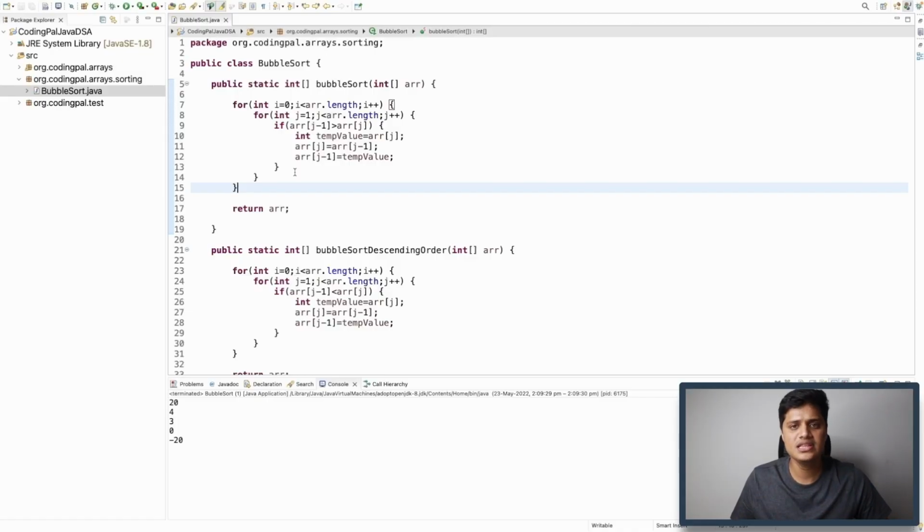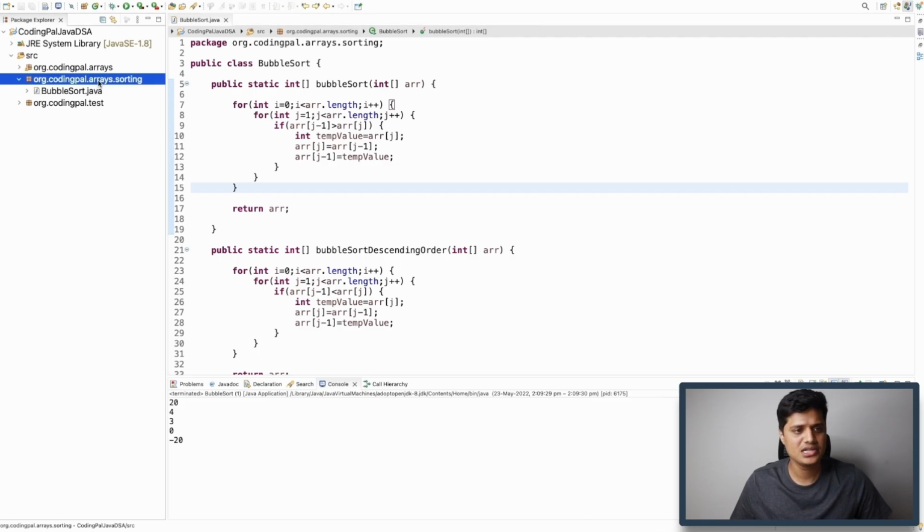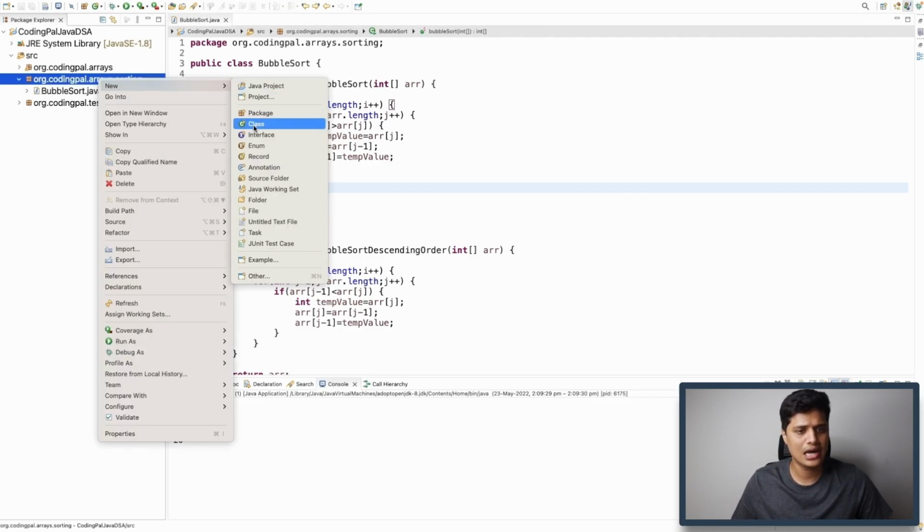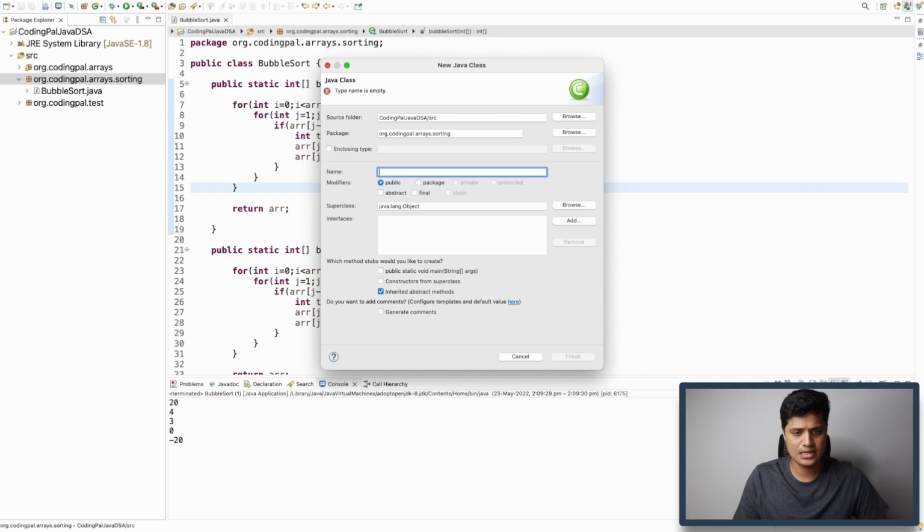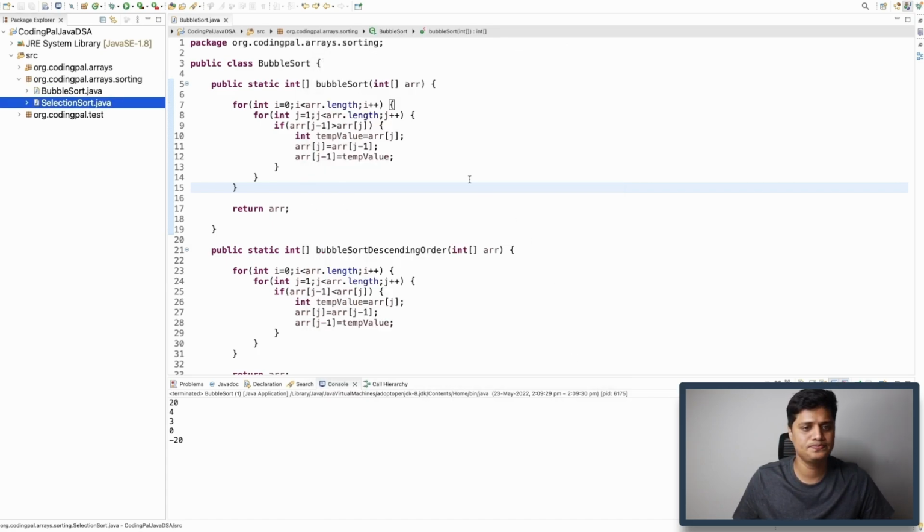Now that we have seen the algorithm behind selection sort and we have also written the pseudocode for implementing selection sort, let's go ahead and implement the same thing using Java. For that, in the sorting package that I have created, I'm going to create a new class. Class name is SelectionSort. Let me have the main method in the class also, and let me finish it.